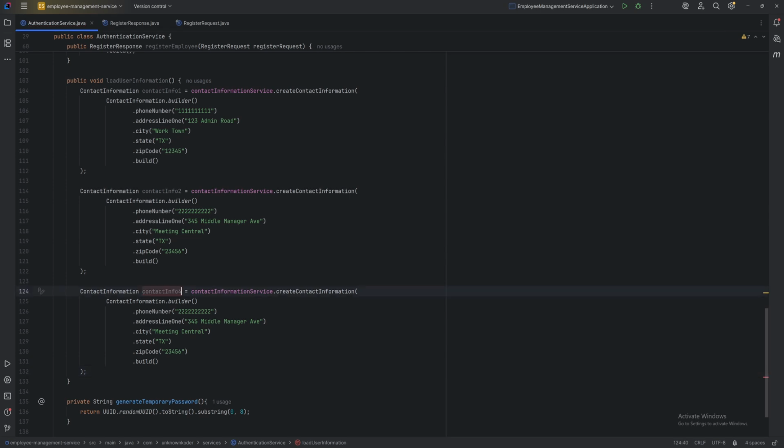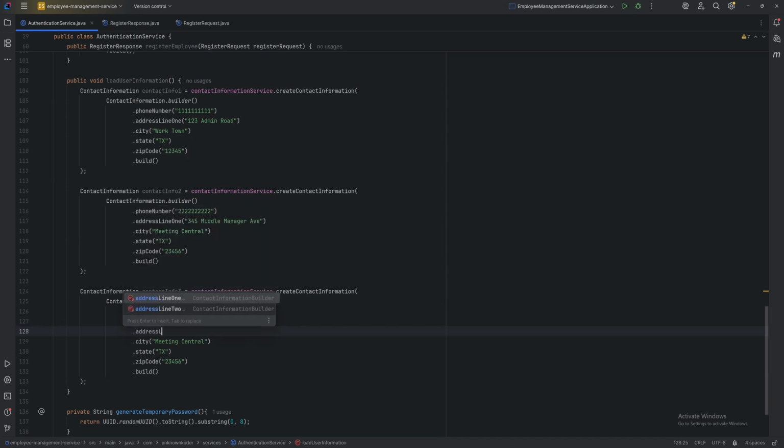And we'll go ahead and start updating the contact information for our regular employee. So here, let's update the phone number to 33333 until there's 10 3s. Address line 1 will be 678 Hourly Street. We'll add an address line 2, which would be apartment 101. Then our city will be Grindtown. We'll keep state the same as Texas. We'll update the zip code to 34567. And that should do it for our different contact informations.